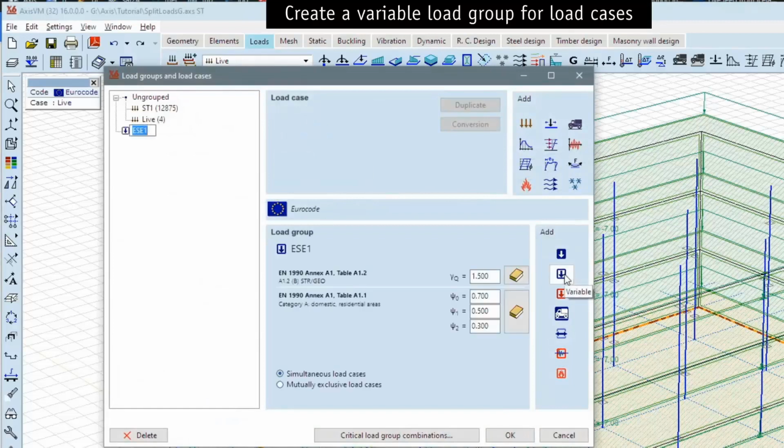Then we create a load group for the generated load cases. We'll call it live.stories. Okay.